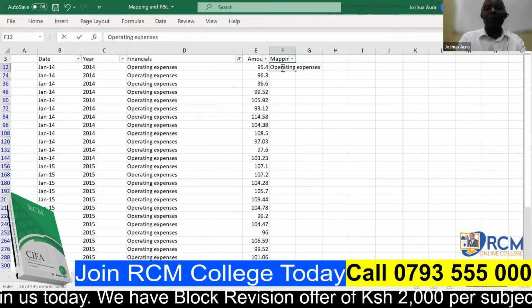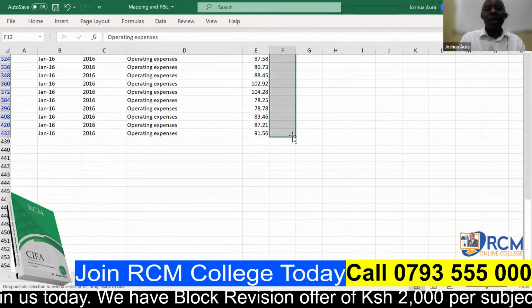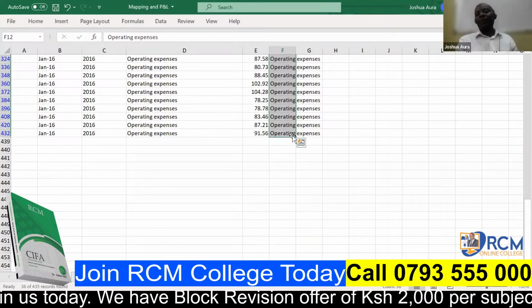So once I say operating expenses, no problem. I'll go back there and then drag it down. This is nice, not very far, 430 something. Great. Now, after that, ladies and gentlemen, I'll go up.